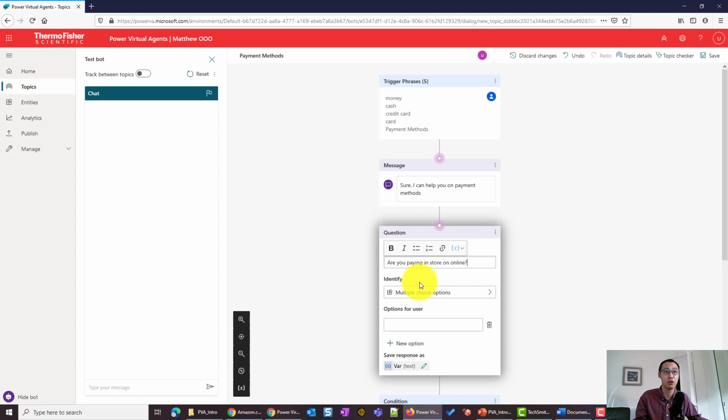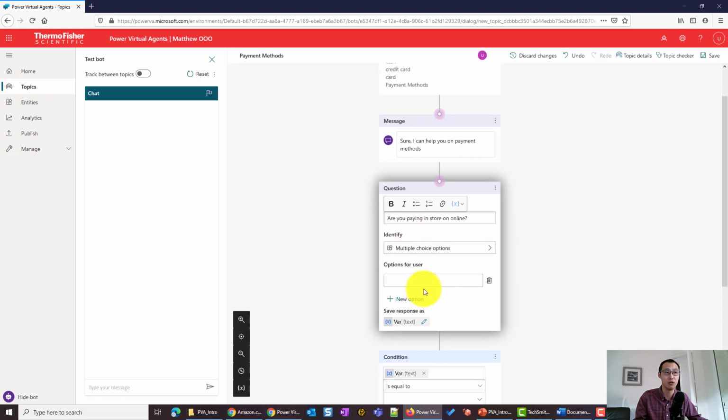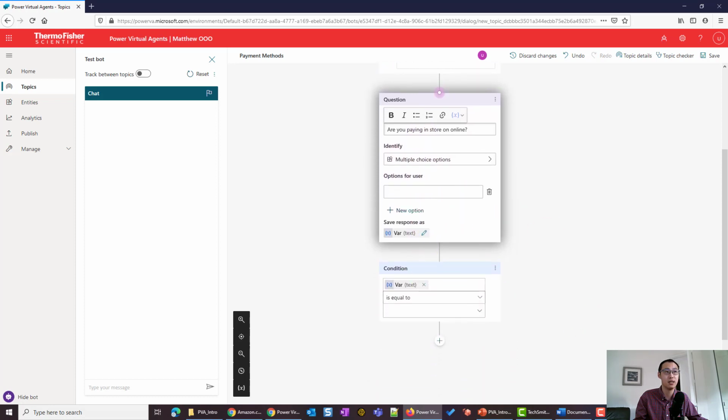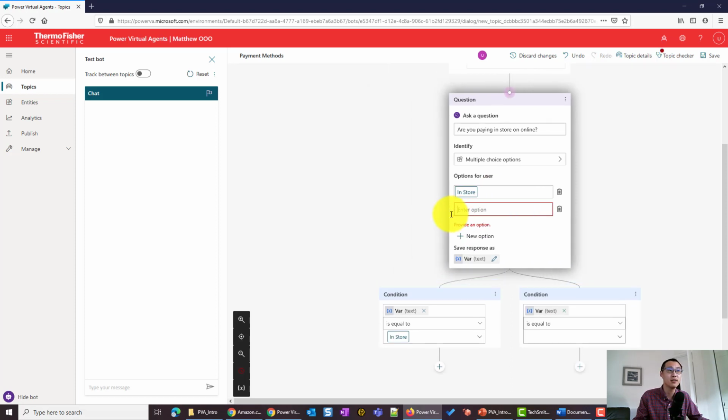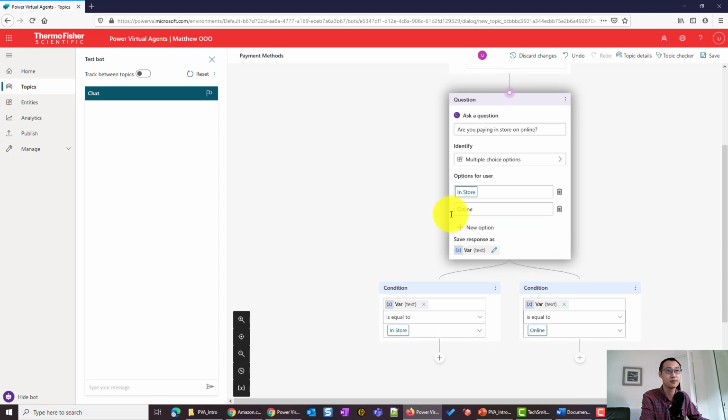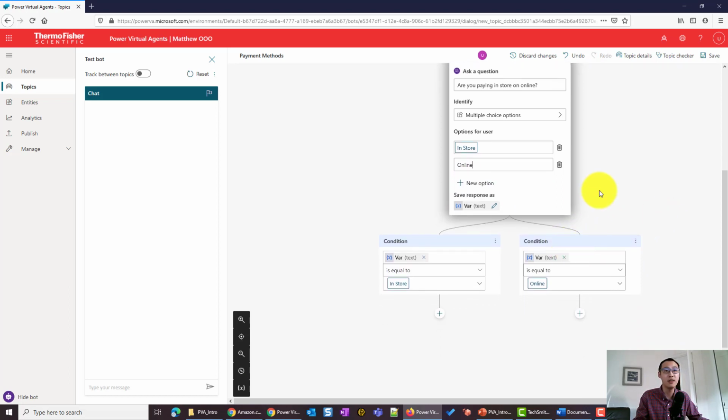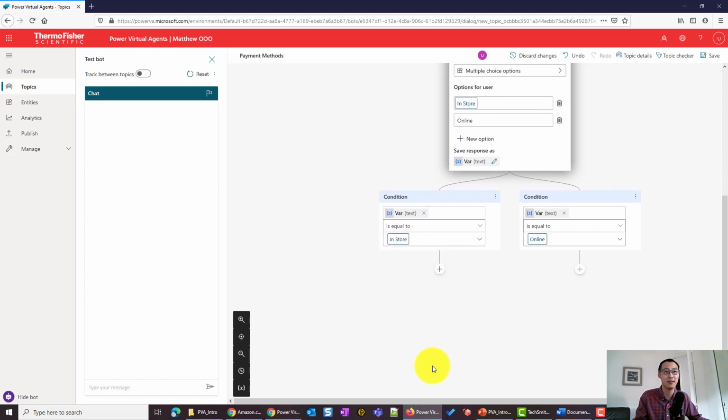Are you paying in-store or online? And it is a multiple choice question. Let's scroll down. There are 2 options, in-store and online. Once I put it in, you can see the bot is super smart and it can tell me the condition. If this variable is equal to in-store, this can be another flow, another branch. And if people answer online, there is this branch.